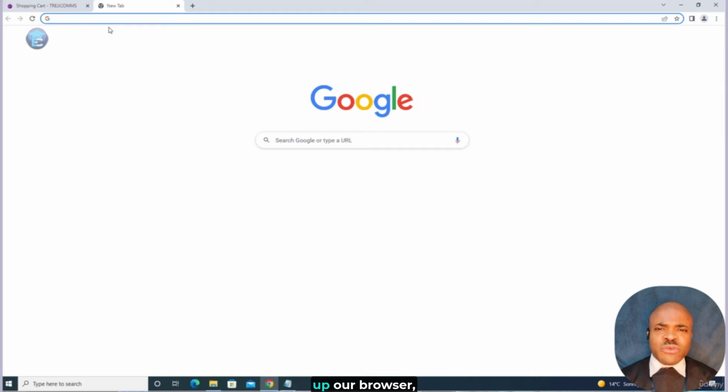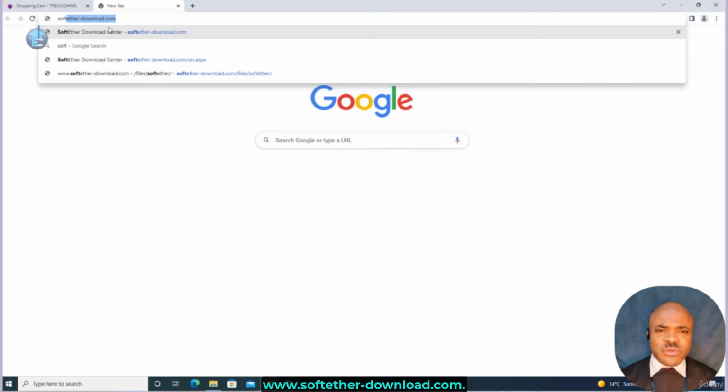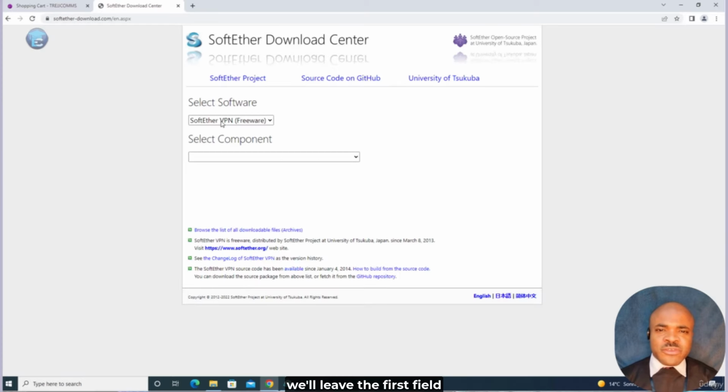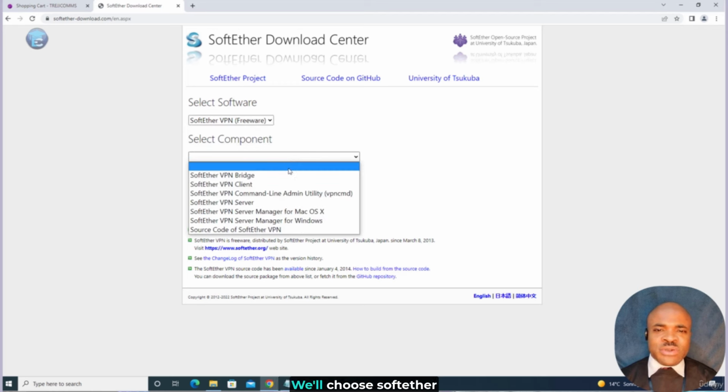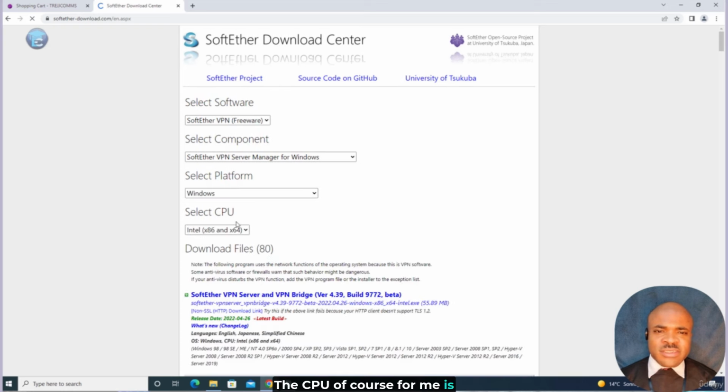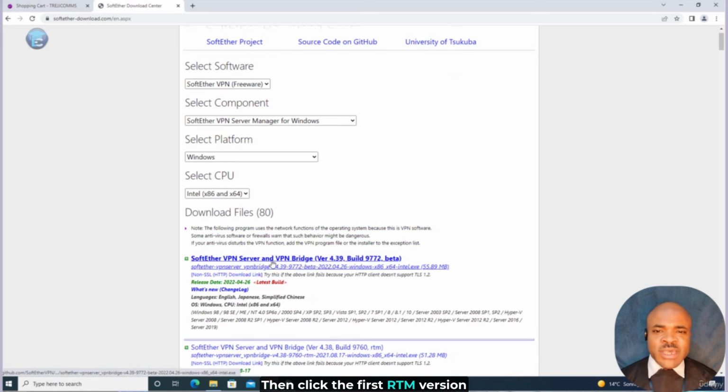So again, I'll open up our browser, head out to www.softether-download.com. We'll leave the first field selected as SoftEther VPN freeware, then select the component. We'll choose SoftEther VPN Server Manager for Windows. Platform, we choose Windows. The CPU, of course, for me is Intel x86-64 for 64-bit operating systems. Then click the first RTM version here and download.